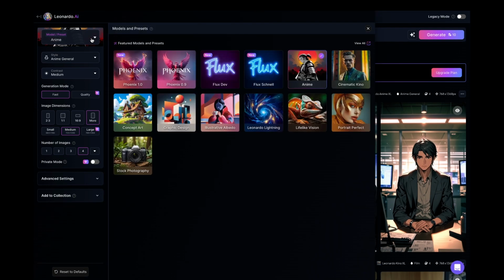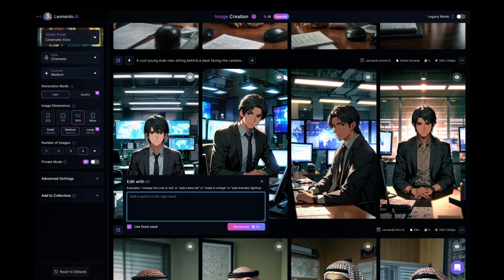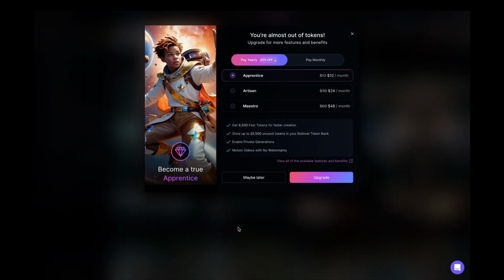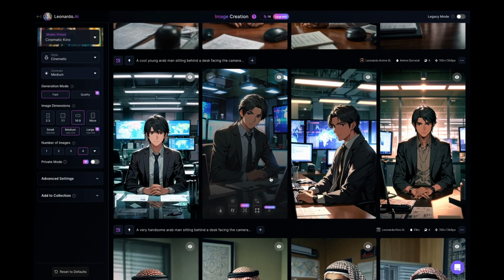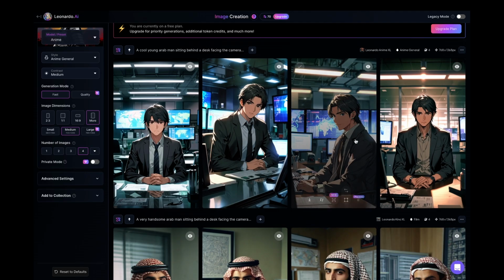Next, I kind of wanted to switch things up a little, so I changed the style to anime general, the model to anime, and the orientation, and this is what I got. Pretty cool, right? After that, I just kept messing around and creating different characters and using up my tokens until I ran out, and then this savior shows up to remind me I am almost out of tokens. And what? Are you going to give me tokens?